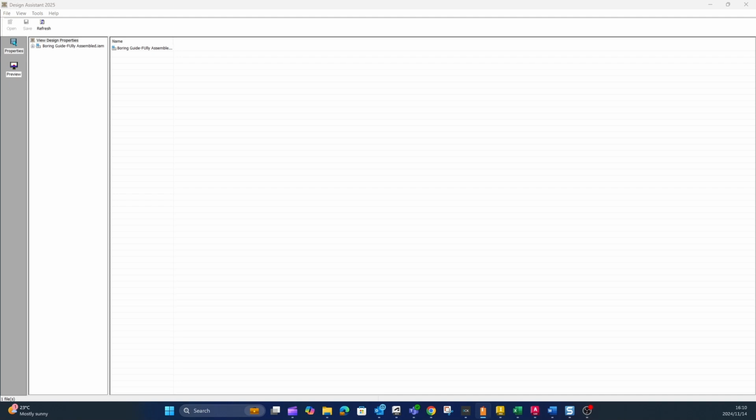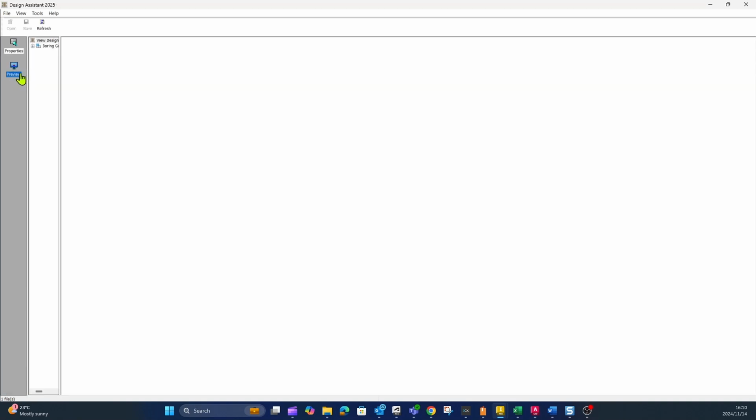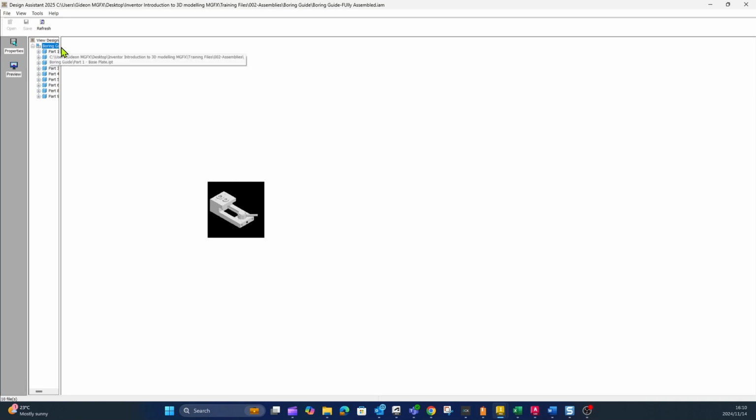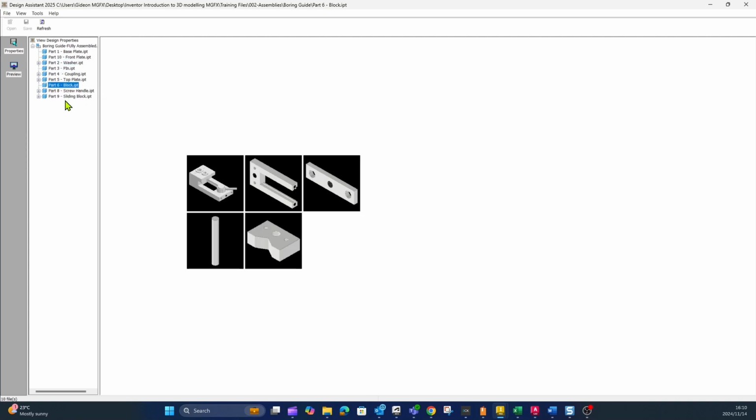When Design Assistant is open, you'll notice that we've got two main tabs on the left, Properties and Preview. If I click on Properties and I click on my assembly, it shows me all the parts. If I click on a part, you'll see a small preview on the left, or we can go to Preview, select our assembly, open that up a bit, and when I click on a part, it opens a nice view in the graphics window for us to see a representation.